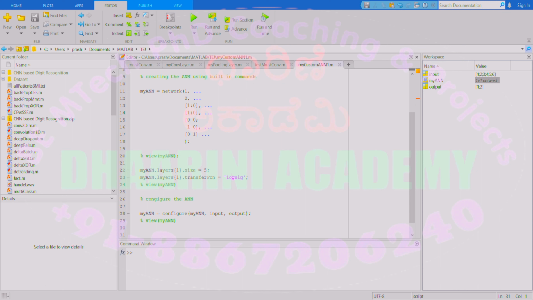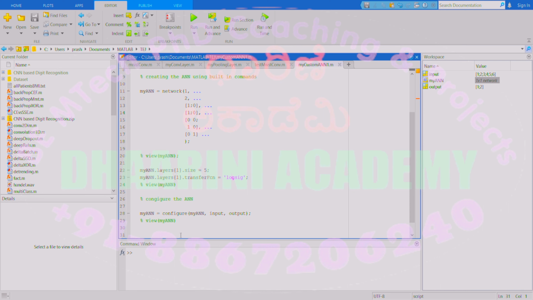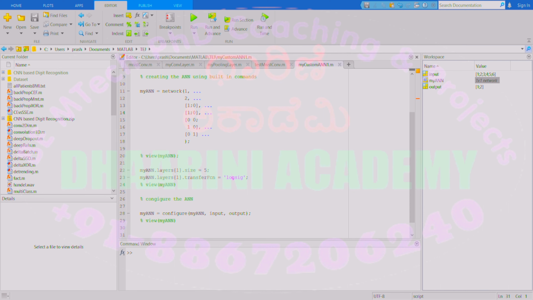Once the configuration is over, you can directly go with the training of the neural network. For training, you don't have to initialize any of the weights. That's the advantage, because the built-in commands will take care of that. When I said configure, the configuration will do the initialization of the weights, biases, etc. as per the design. So you see, it's pretty straightforward. It's easy.